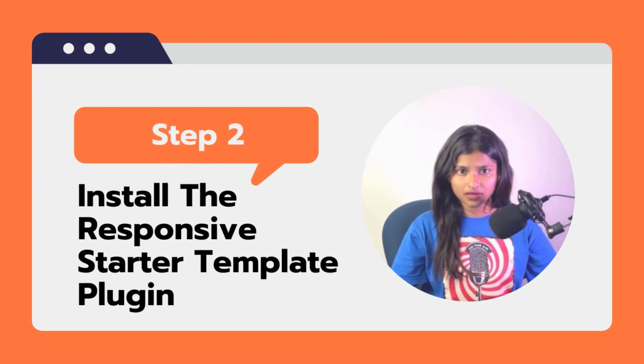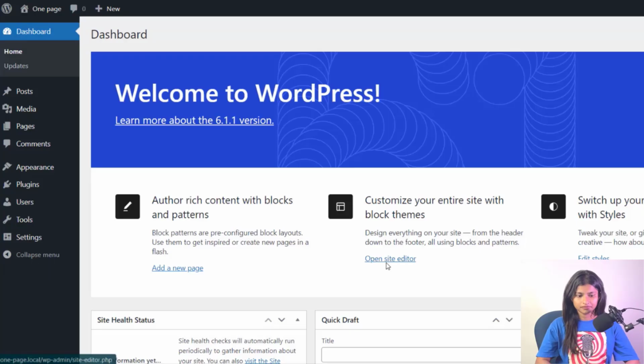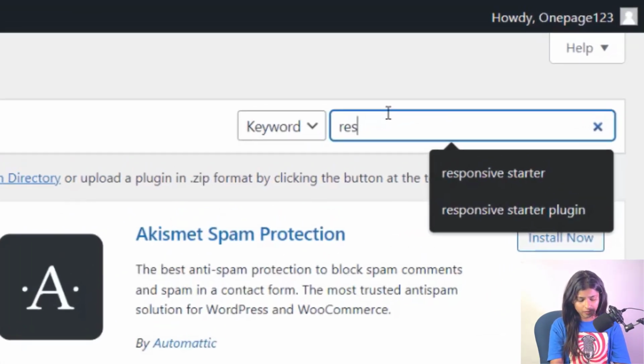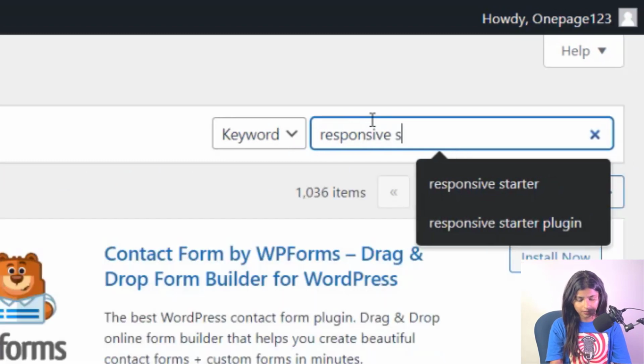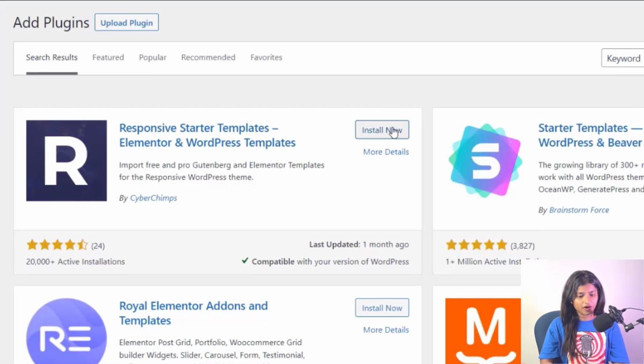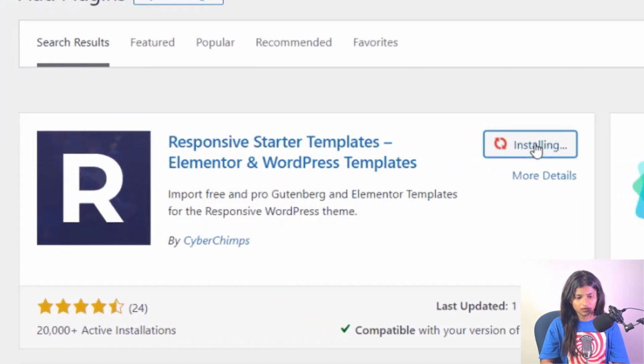Step 2. Installing the responsive starter template. Now that WordPress is set up, let's install the responsive starter template plugin. You can do this by going to the WordPress plugin repository and searching for responsive starter template. Once you have found the plugin, click Install and activate it.